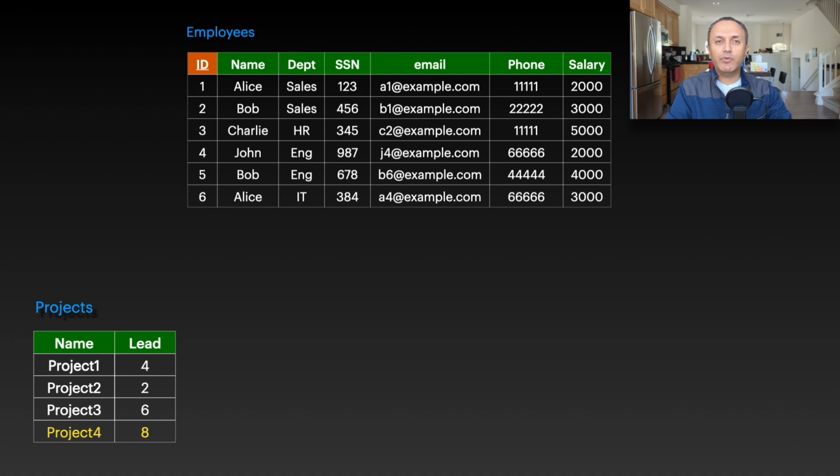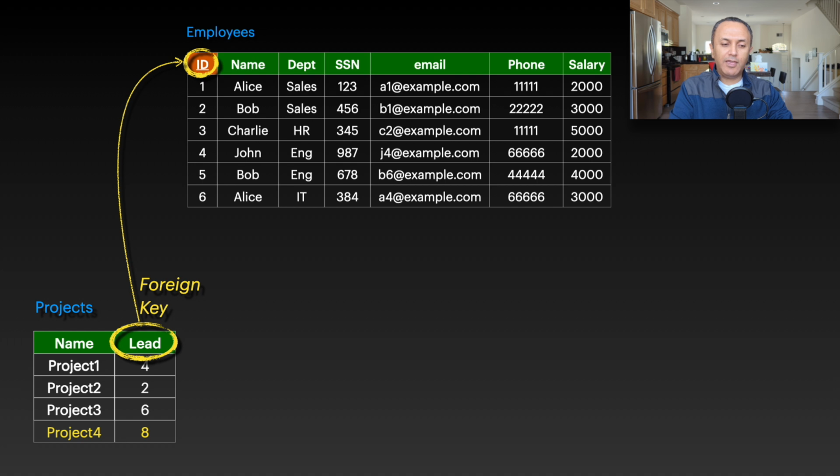This link is what we refer to as the foreign key. So in order to enforce that, I need to define a foreign key on the lead column and say that this is referring to the ID column in the employees table. What does it mean to have a foreign key? It means that every value in the lead column has to be one of the values existing in the ID column in the employees table. I cannot add the row that I just added right now if the foreign key was already defined.